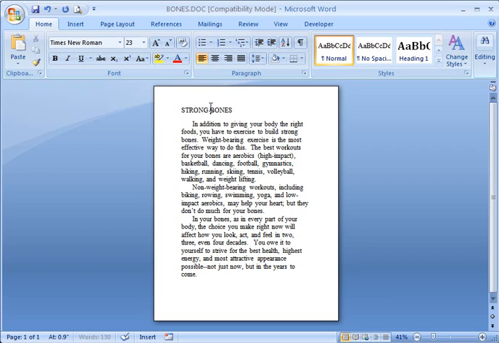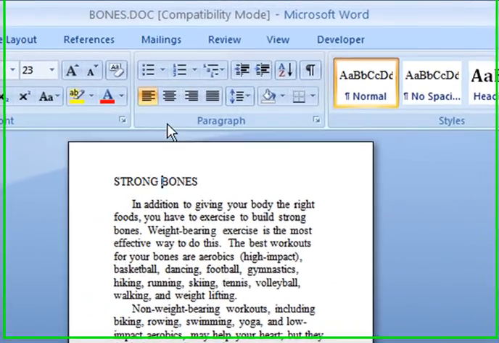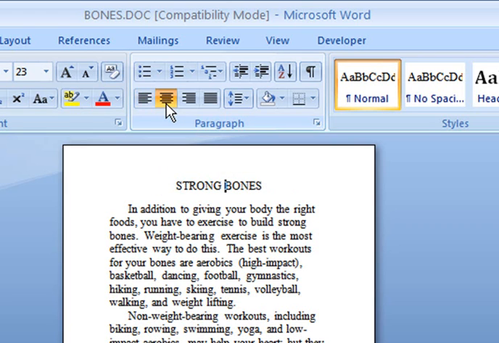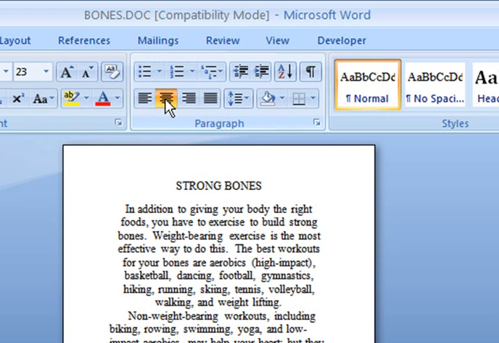I can make this title centered by just clicking this center button. It's right here. You can see the shortcut to do center is Control E. You could use Control E on your keyboard to center, or you can just click this, and now my paragraph's lined up in the center. Now you could do the same thing with any paragraph. I can click in this first paragraph anywhere, it doesn't matter where you are, and then do center, and the whole paragraph will be centered.